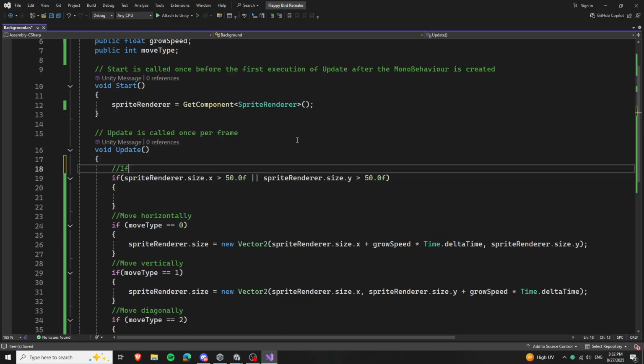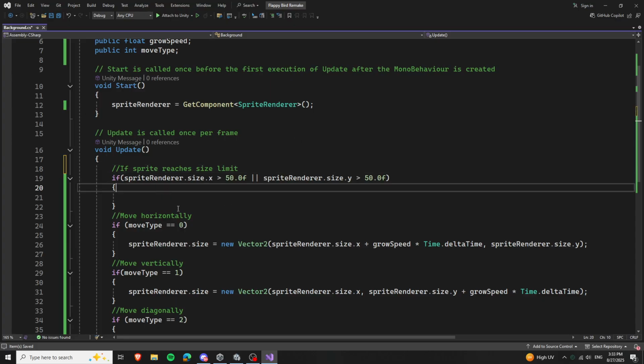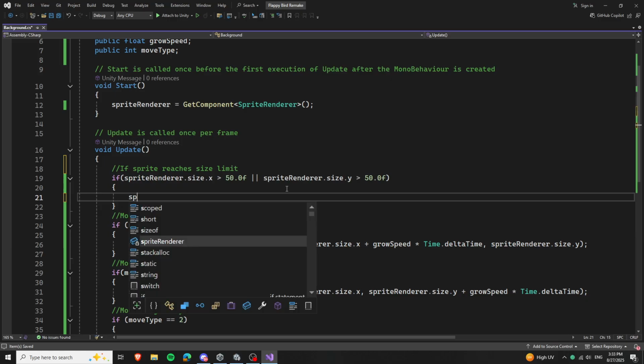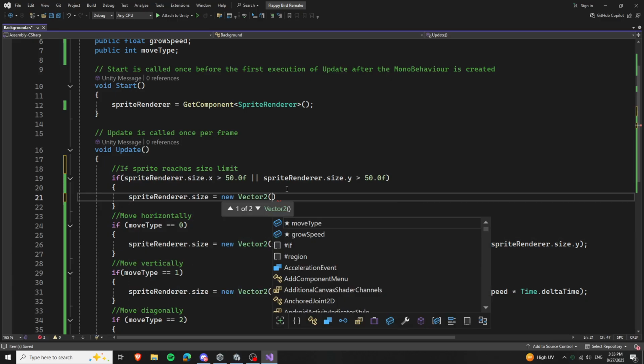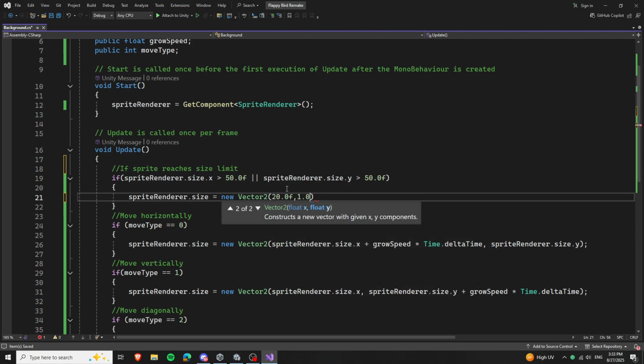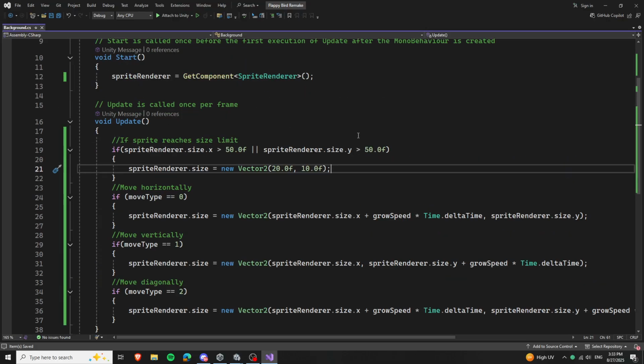So here I say if sprite is size limit, then we reset it. So we say sprite renderer size equal to new Vector2, and we just put the same values that we have. Okay, so now we can test it.